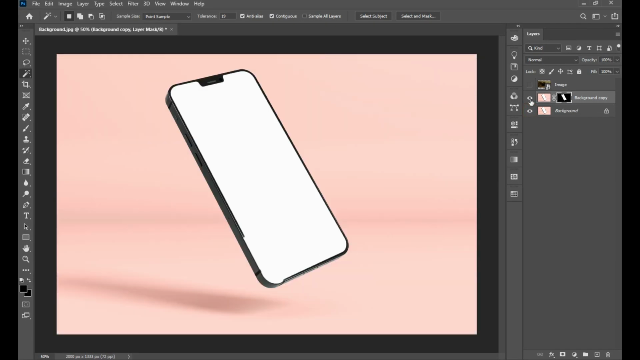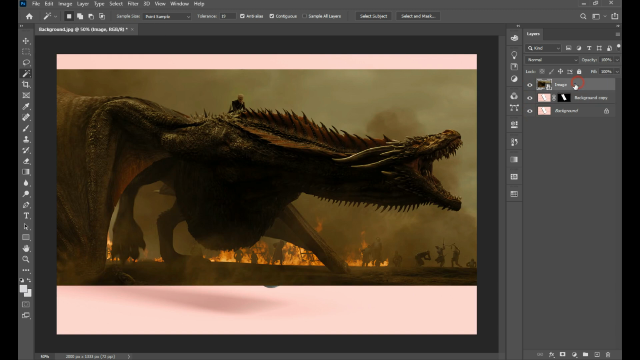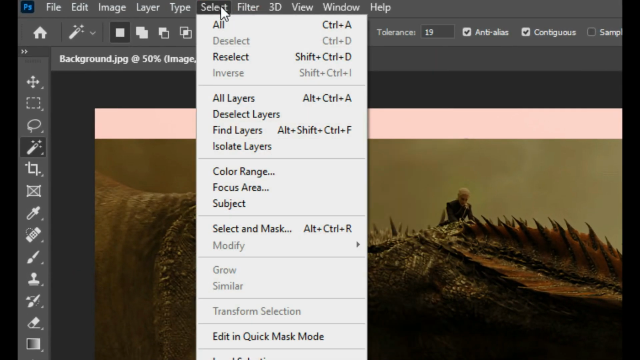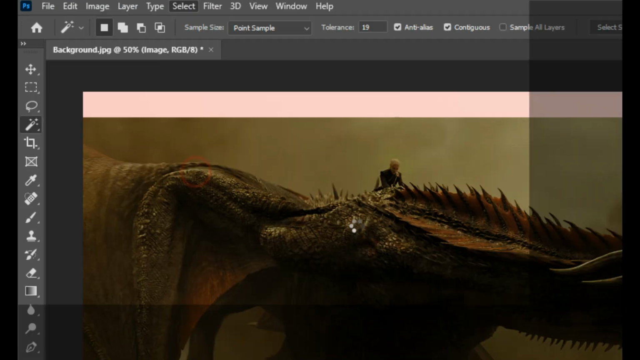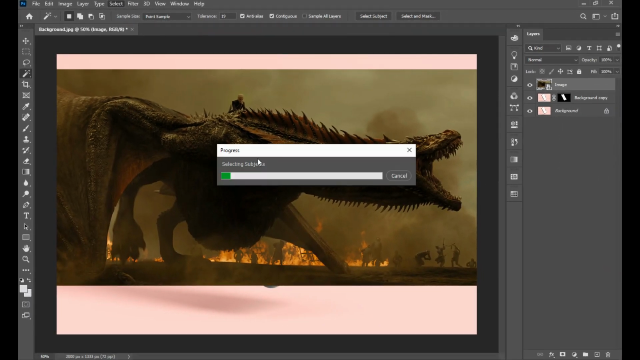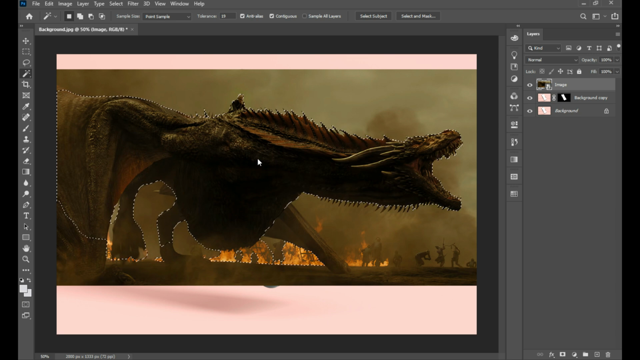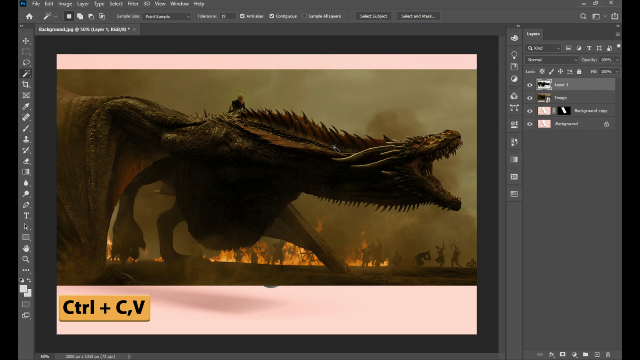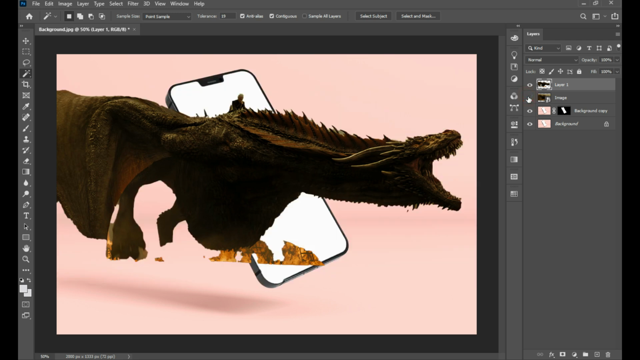Now I'm going to unhide the dragon image. Make sure the dragon layer is selected. Go to Select > Subject. Press Ctrl+C, Ctrl+V to copy and paste. Now your subject is separated on a new layer.